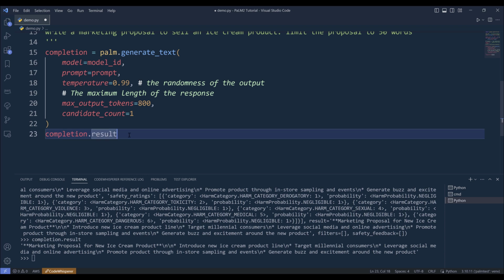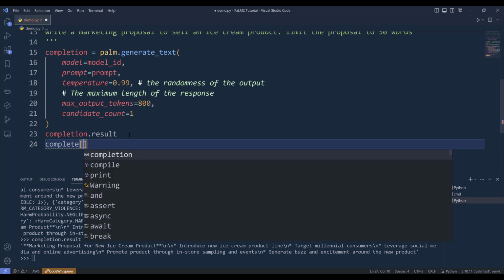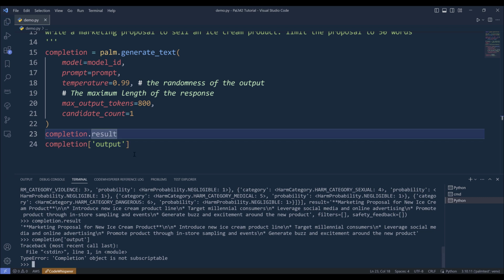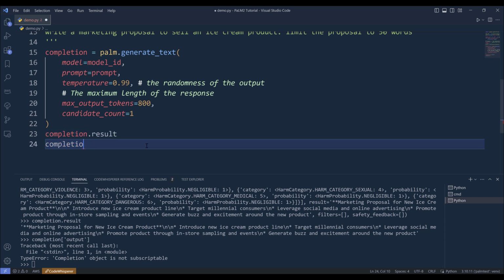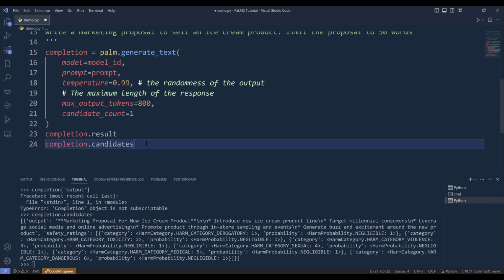Now, if the response contains multiple outputs, in that case, I think it's going to be based on the outputs key, actually output singular. So here I'm getting the type error, and that means that this should be completion. And let me see. Oh, okay. The candidates. Okay, so it's going to return a list.